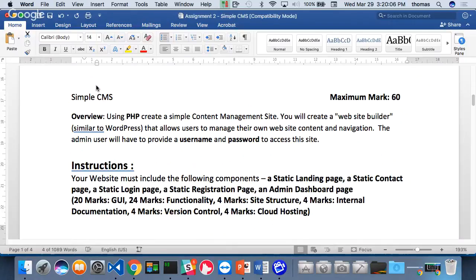A CMS is a content management system. So imagine what we're building here is a website where I can add dynamic links or dynamic pages to my website. I only want you to add up to 5.